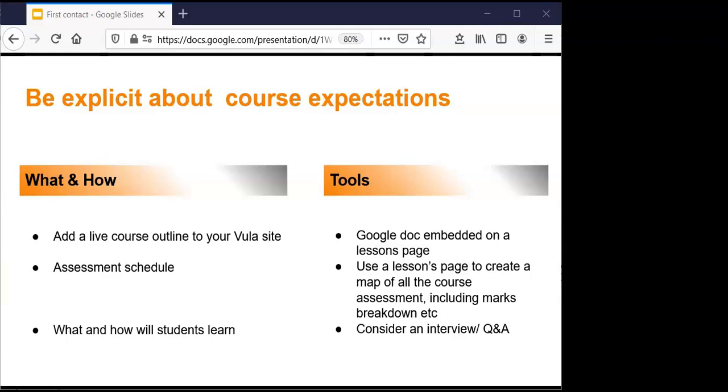Be explicit about your course expectations in terms of having a good course outline in a place where students can find it. Have an assessment schedule that is clearly visible to your students from the beginning. So use a lessons page to create a map of all your course assessments, including marks, etc., and make that very visible to your students. Also, talk to them about it. In your once or twice every week emails, remind people: in 10 days' time, there's a test coming up here. In 3 days' time, there's a hand-in there. So make that stuff visible to students. Kath, can I move us on to the next slide?